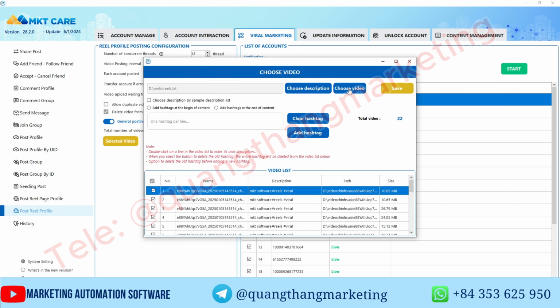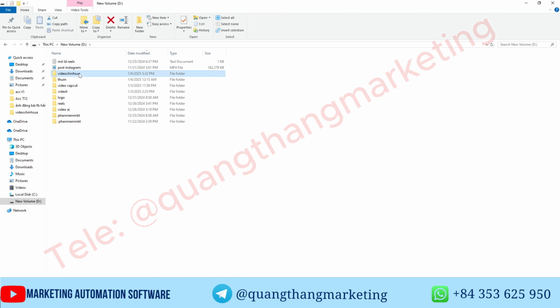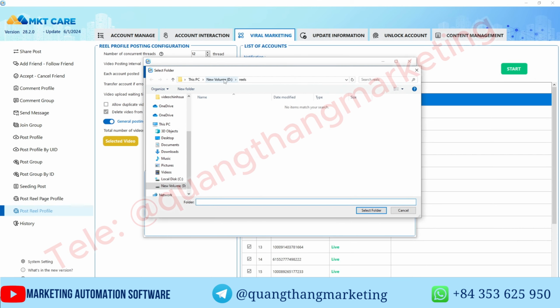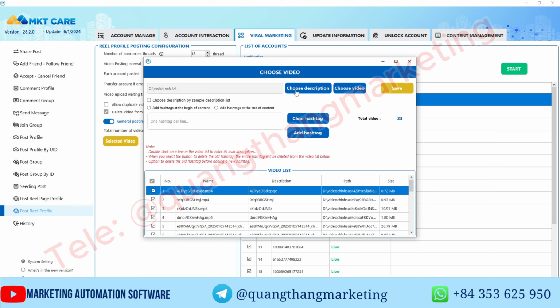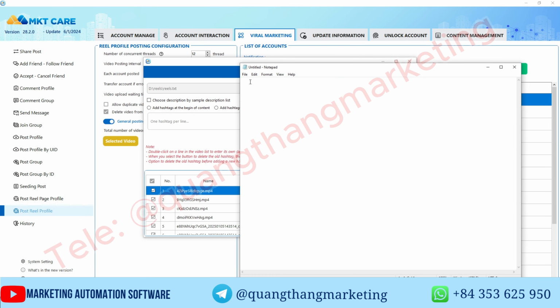Next, select Selected Video. In the Video Selection section, choose the folder where your videos are saved. For the video description, you can create it using Notepad, where you can describe the video content or the products you're promoting. Don't forget to include hashtags in the description. Once the description is ready, select the correct folder and choose the description file you've saved.